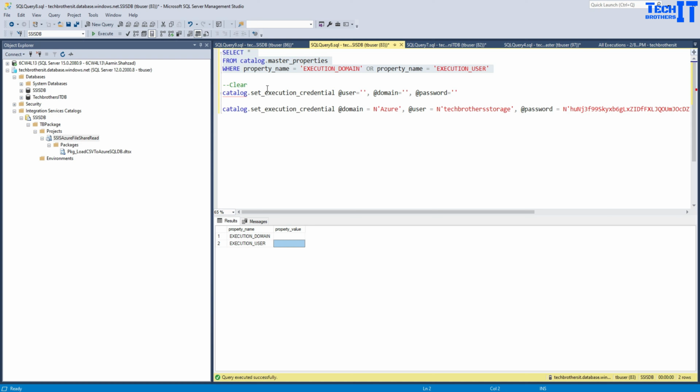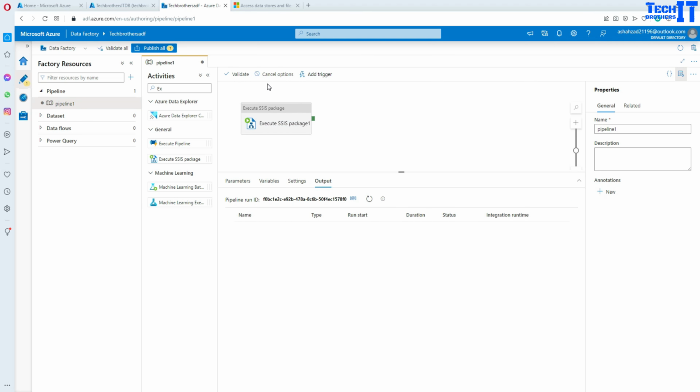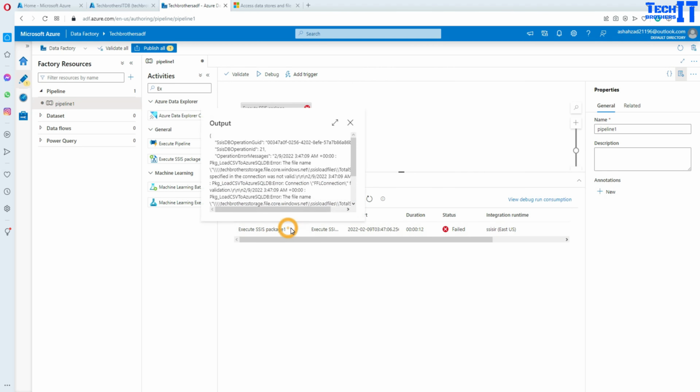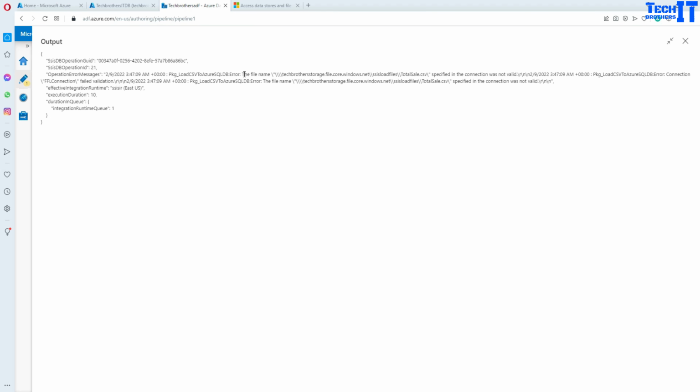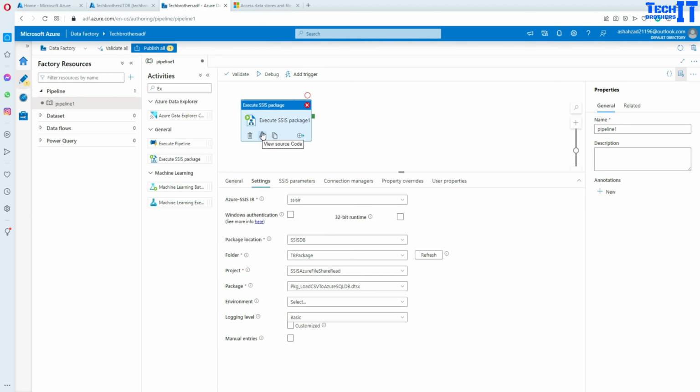Now if I just set this to blank and I need to run the package from Azure Data Factory, if I go ahead and run this package again, it's going to fail because it's not going to be able to find that file share, because we have removed it from the SSISDB. See right there, it failed. It is saying package execution failed. For more information, select your activity on the same row. If we do that, you can see right there it is saying, hey, I'm not able to find this file or whatever. So this is the error it is getting. Why is it getting this? Because it's not able to get to that path.